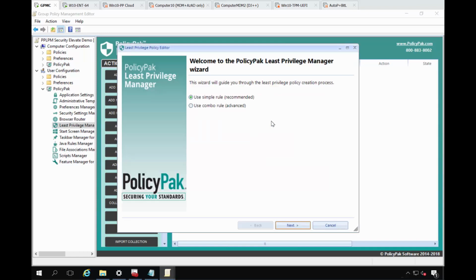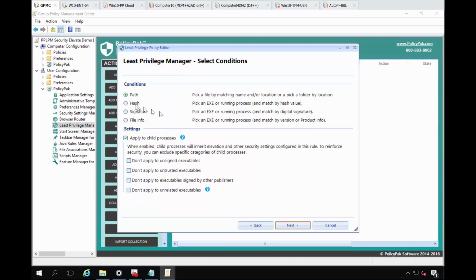So I'm going to create a new executable policy. I'm going to create a simple rule. I'm just going to use path for now. Most of the talk we're going to be talking about a little later is around these settings, apply to child processes and these other little guys. Hang tight, that's going to be the main focus of our talk.